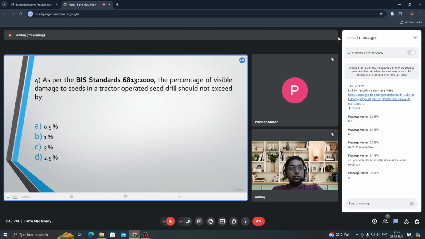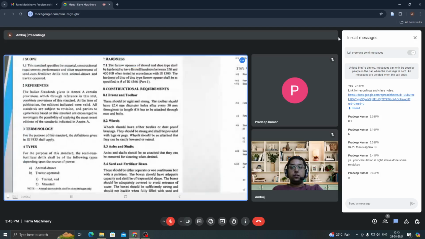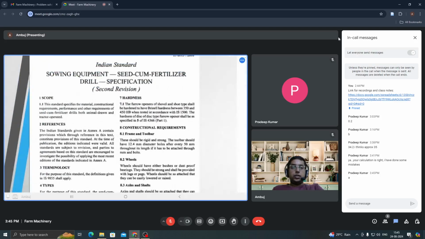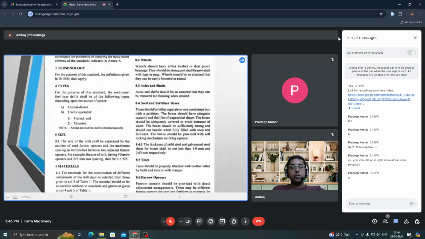A, good, very good. This is 100% correct. It is 0.5% only. Okay. See here. This particular is the code 6813 of 2000. Second revision to that code, 6813 of 1993, second revision is there. Same code is there, but some values might have been revised, as well as some things might have been incorporated. Okay. See for yourself after the class. Scope is there, reference is there, then terminology is there, then animal drawn, tractor operated, both have been mentioned.